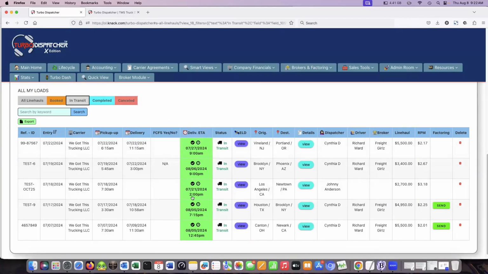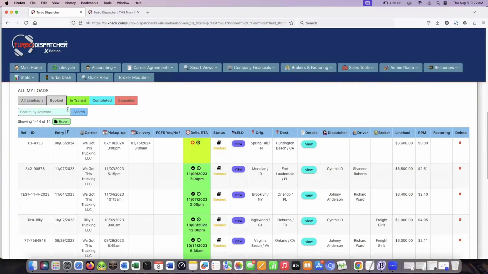Anytime a load has a green check mark and a clock, that means either the dispatcher has confirmed from the driver the actual ETA, the realistic time of the driver arriving to pick up or drop off the load. Either party has made that change. If I look at one of these, see how it's just yellow? Nothing has been entered yet by the driver or dispatcher. As soon as it's been updated, it's going to change with the check mark in green.